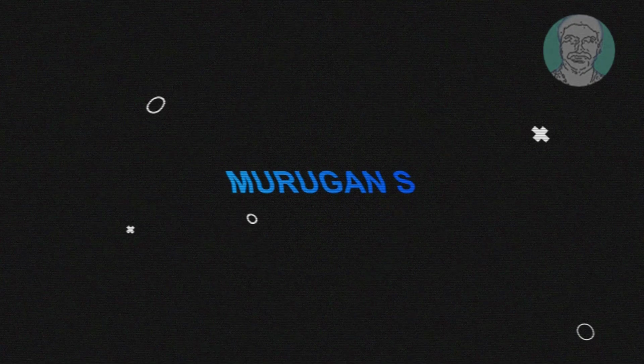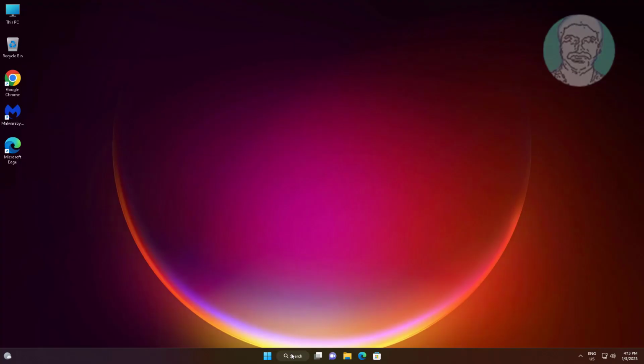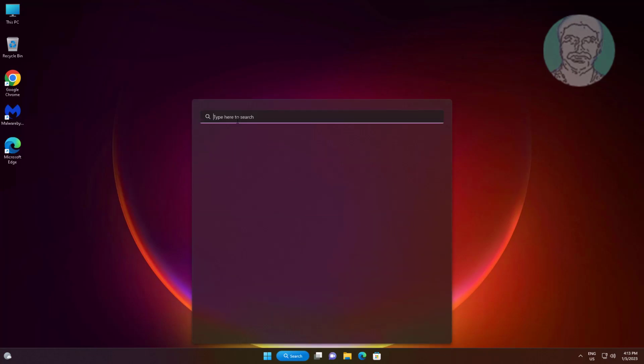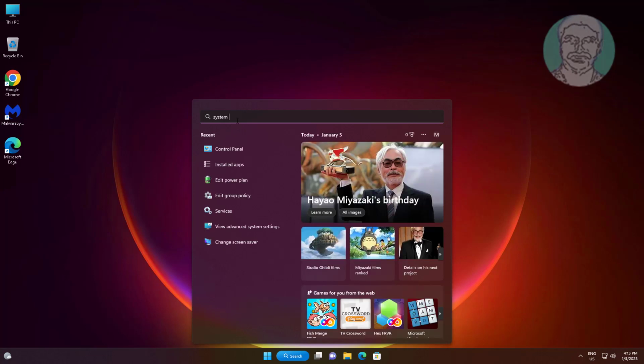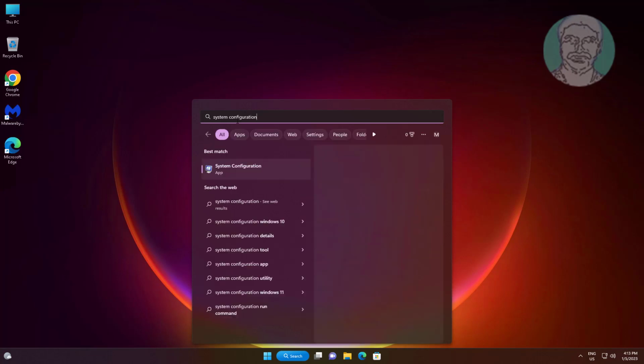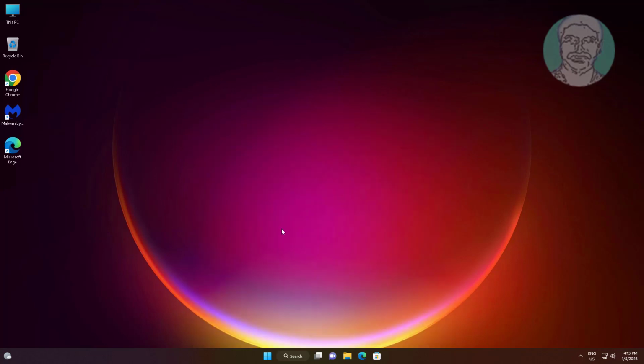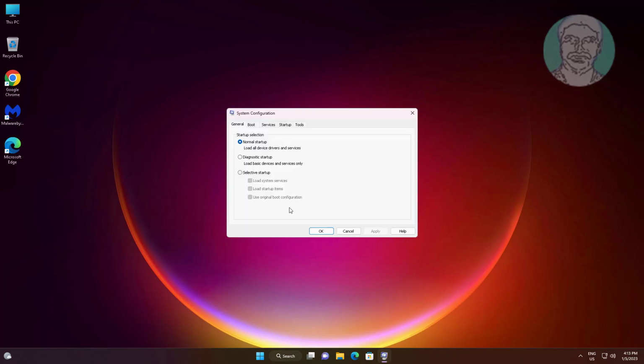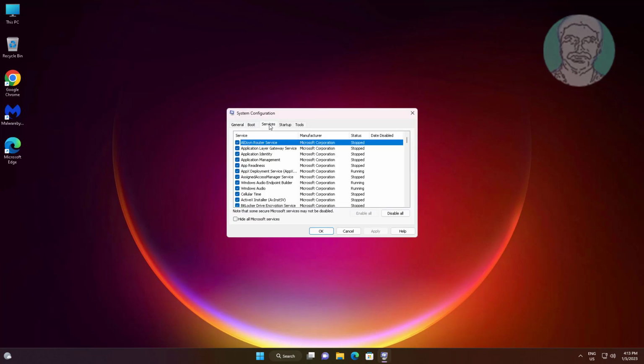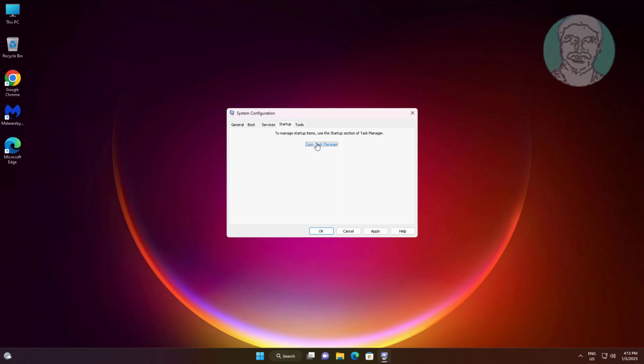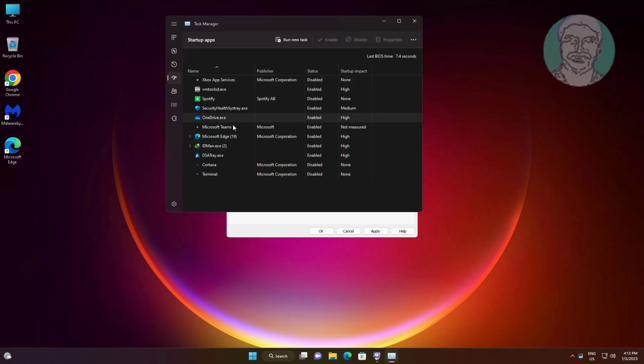This video tutorial describes how to fix the Explorer.exe high CPU and RAM memory usage problem in Windows 11 and 10. First method: type system configuration in the Windows search bar, click System Configuration. Click the Services tab, check Hide all Microsoft services, click Disable all, click the Startup tab. Disable all unwanted startup apps.